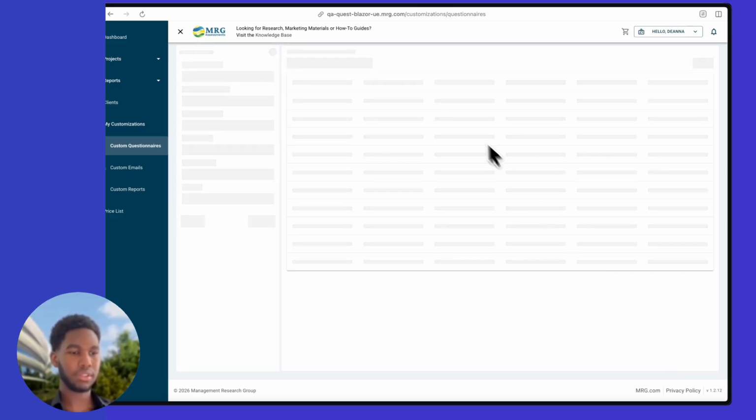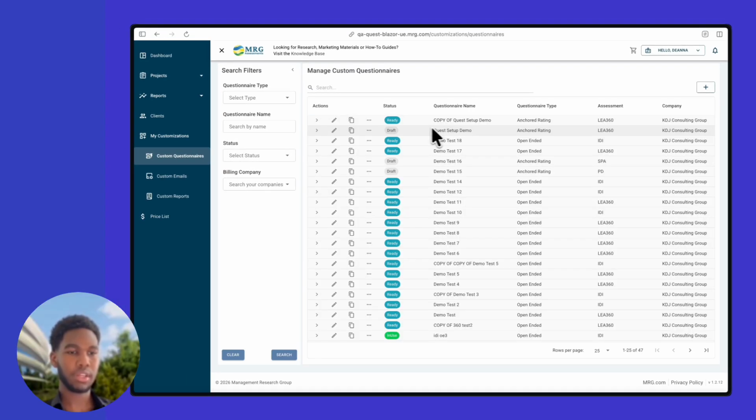And that's it. You can now confidently create, manage, and reuse custom questionnaires in Quest.